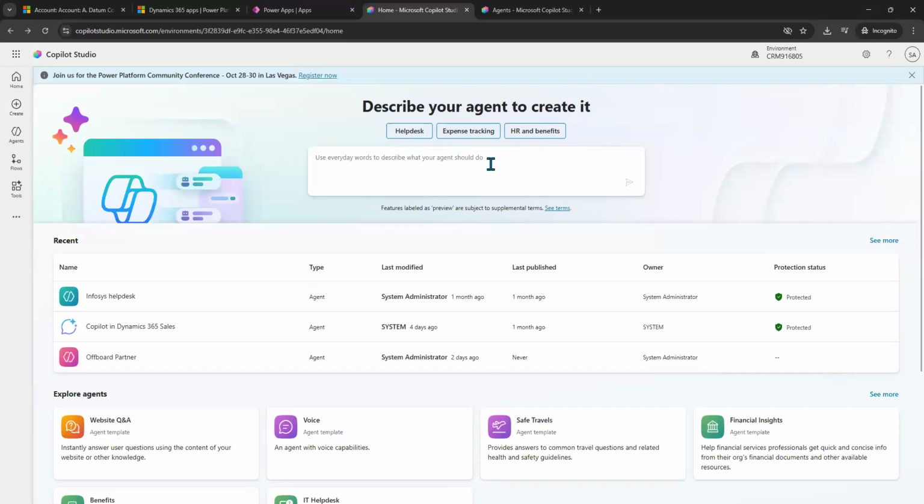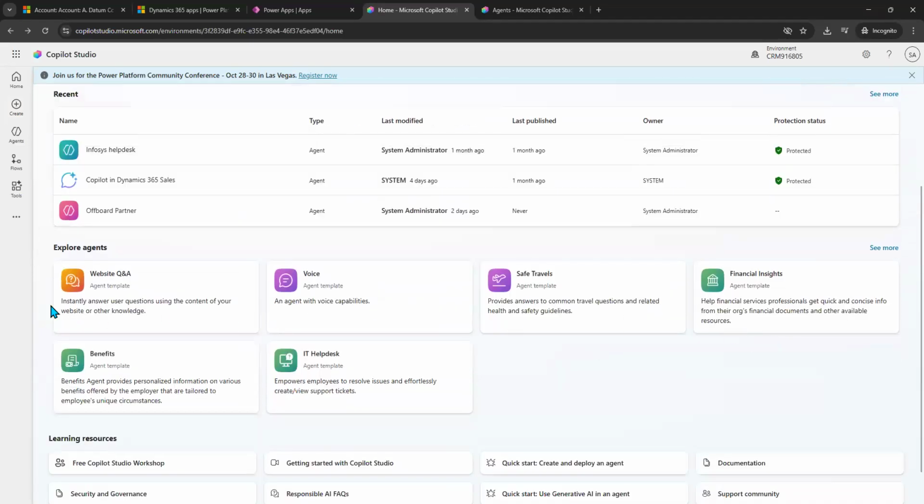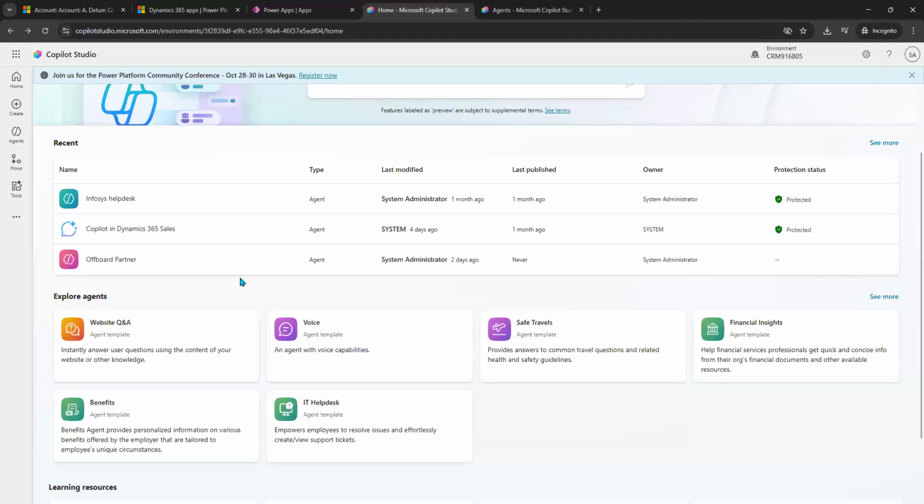Whatever agents you create, you will be able to see on this home page. And also you can see here, explore agents: website question and answers, voice, safe travels, financial insights. These are again agent templates. This is a new feature that is now going to be added, voice. So what kind of agent is this? It understands your voice.